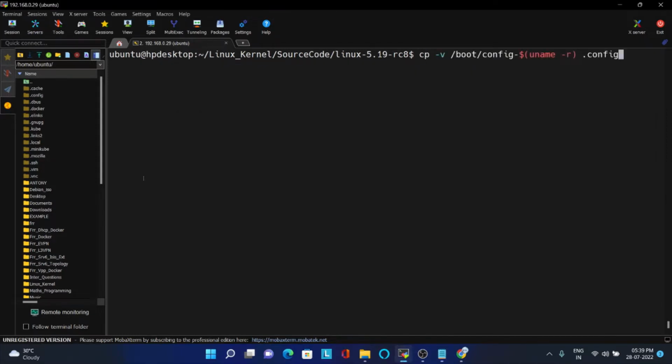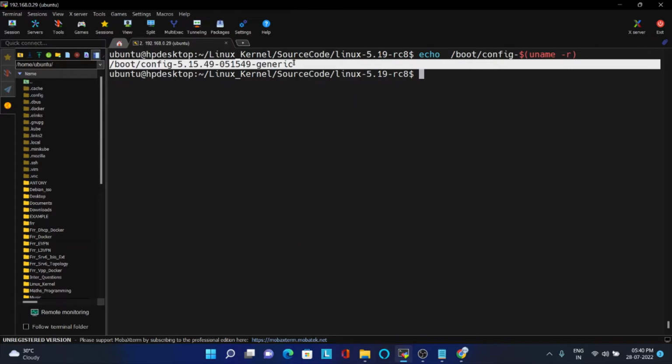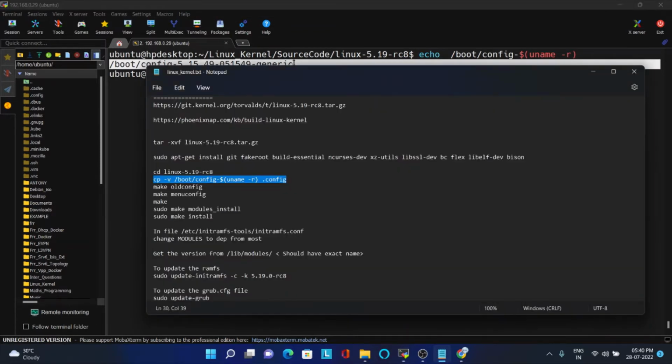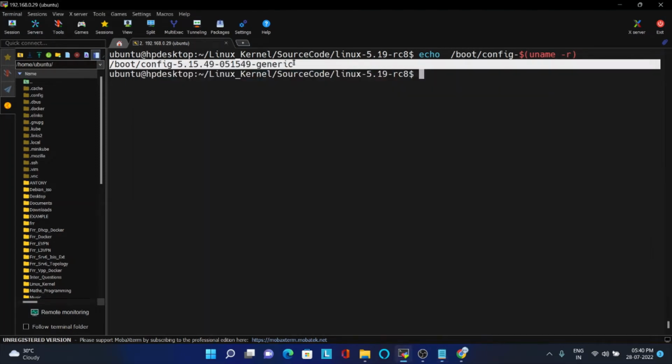What this command does is, it will copy. One minute, I will just show. I have already done it, so it will overwrite it. So this is what it will take. It will take from boot the config file and copy it into this current folder. I have already done it, so I am not doing it again.